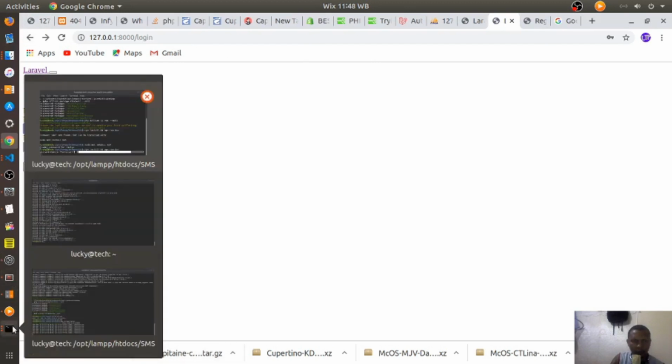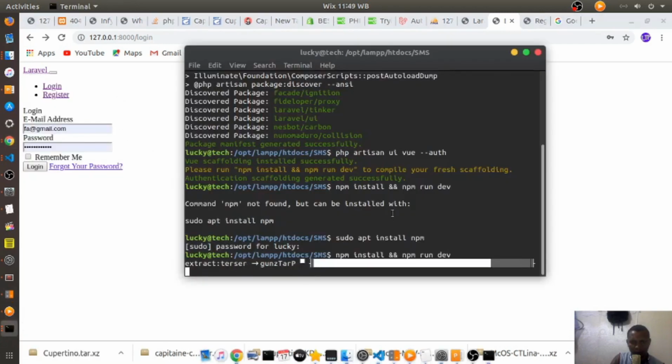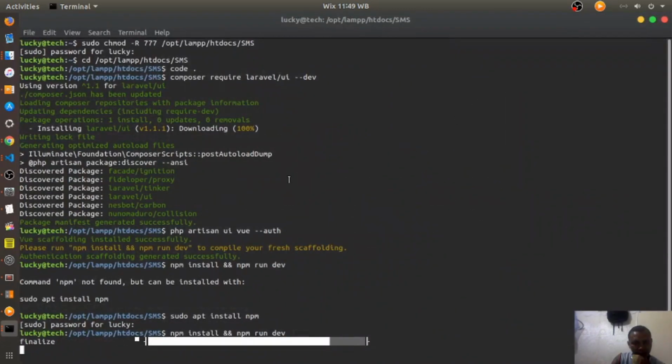Let's go to our terminal and see. So it's installing. Finalize jQuery build. So let's wait. We must be patient. Actually, what I can say again and again is have an internet connection and you are good to go to install such things.